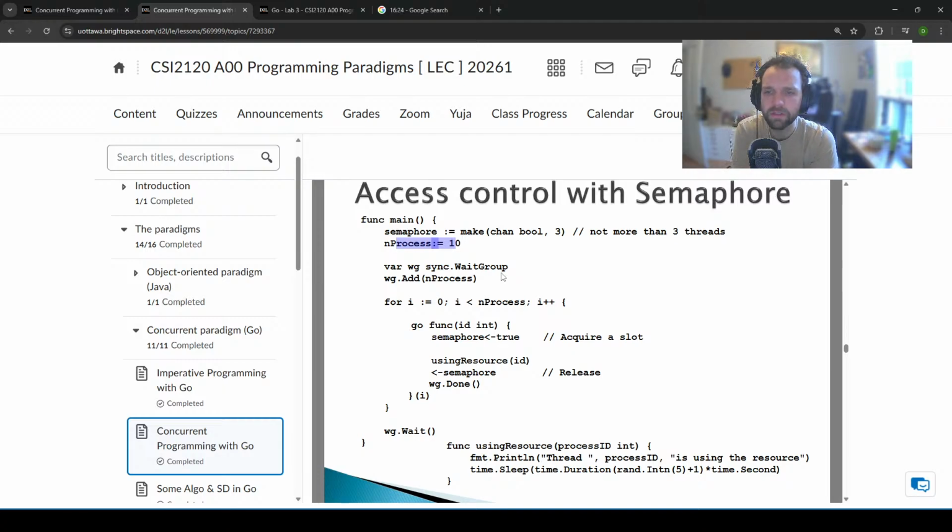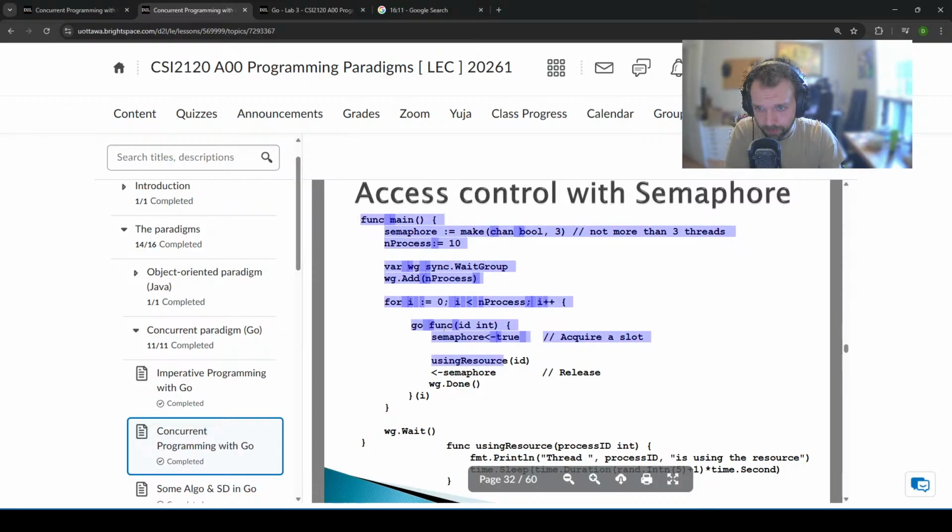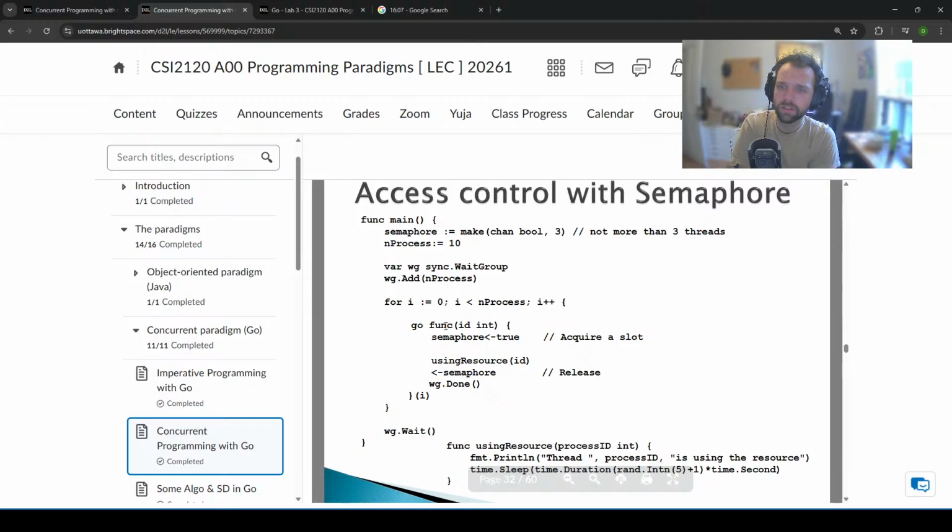So what we do is for i equal to 0, such that i is less than n processes, i++. So repeat this 10 times. We're going to call a goroutine with whatever function we do. Func ID. Oh no, that's just an anonymous function. We have some ID ints that we pass through here.